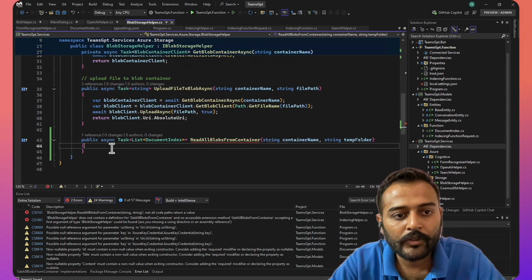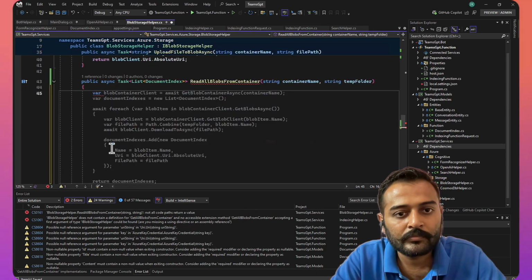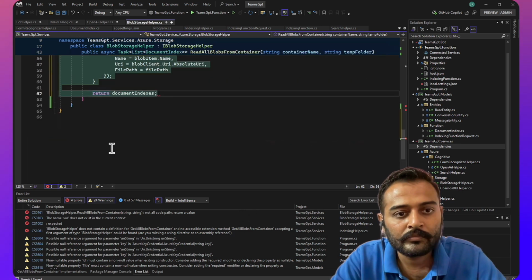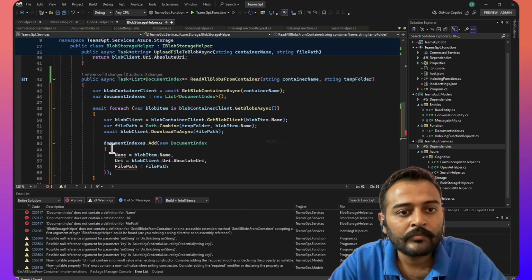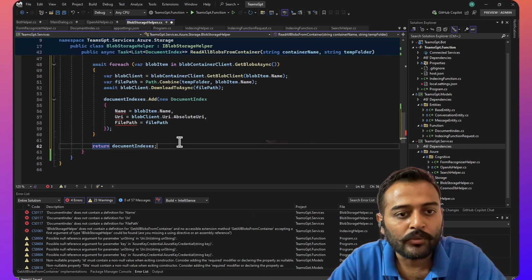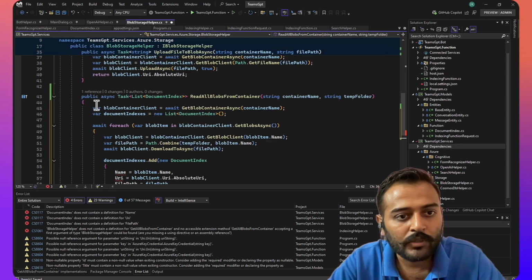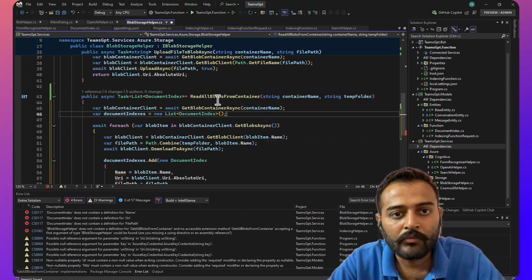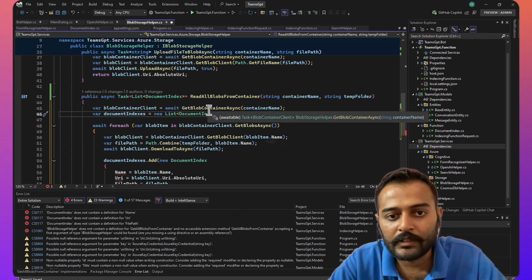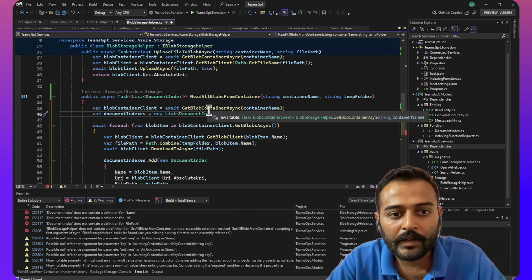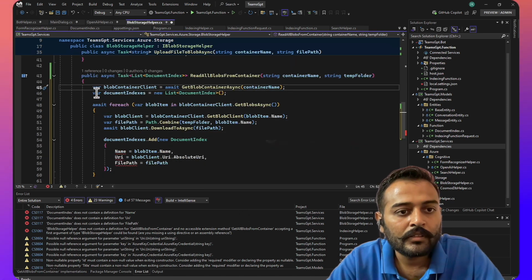Going back to blob storage helper, the first thing that we need is a blob container client. I think it has given the right piece of code. Okay, so the first thing that we need is a blob container client by passing the container name. We already have a method that creates the container if it does not exist, or it gets the container client for me.